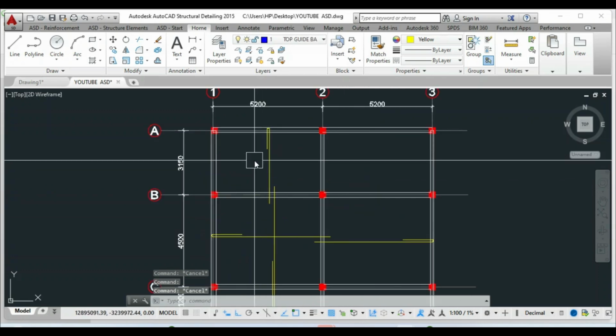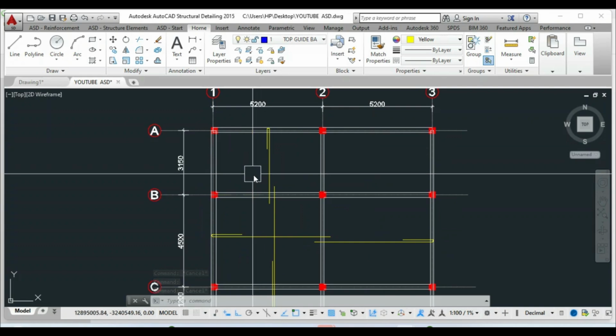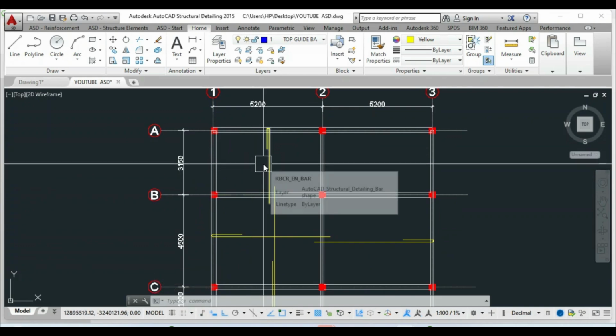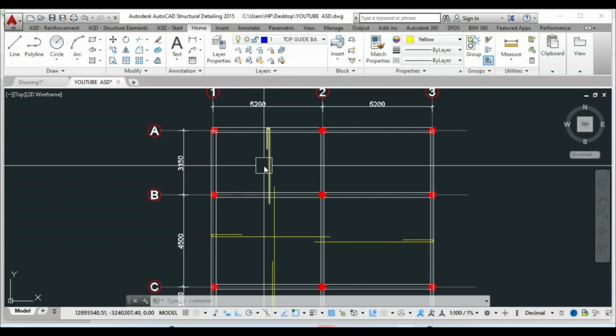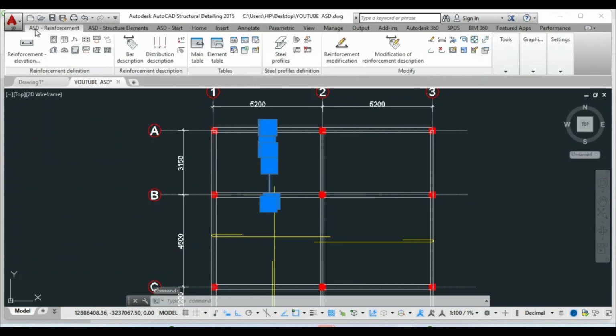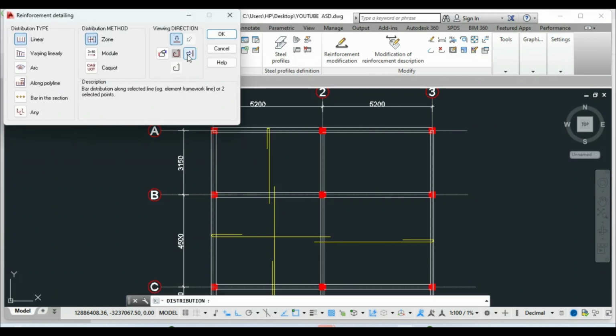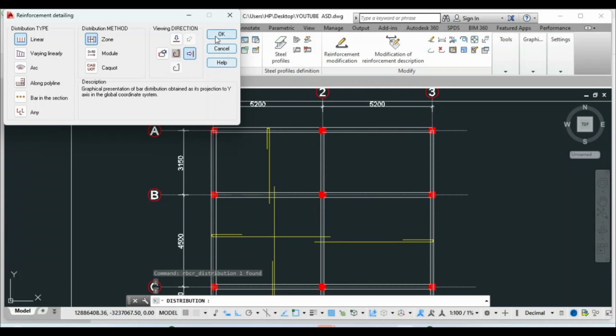Right, so now we are going to call out the bars, right? So to do that, you click on the bar that you want to distribute. So you click on it once, and then you go to ASD reinforcement. You click on reinforcement distribution. So click on that once, and then you choose the direction that you want to draw the bar. So you click on this. So we want to run it from the left to the right. And if you are doing from the right to the left, it's the same button that you use. And if it's top and bottom, you use this one. Okay. So I'll say okay.